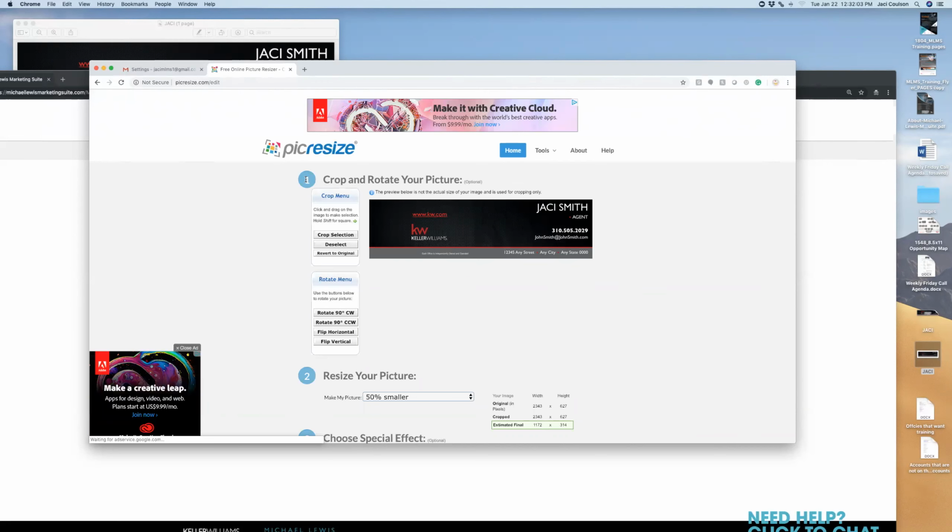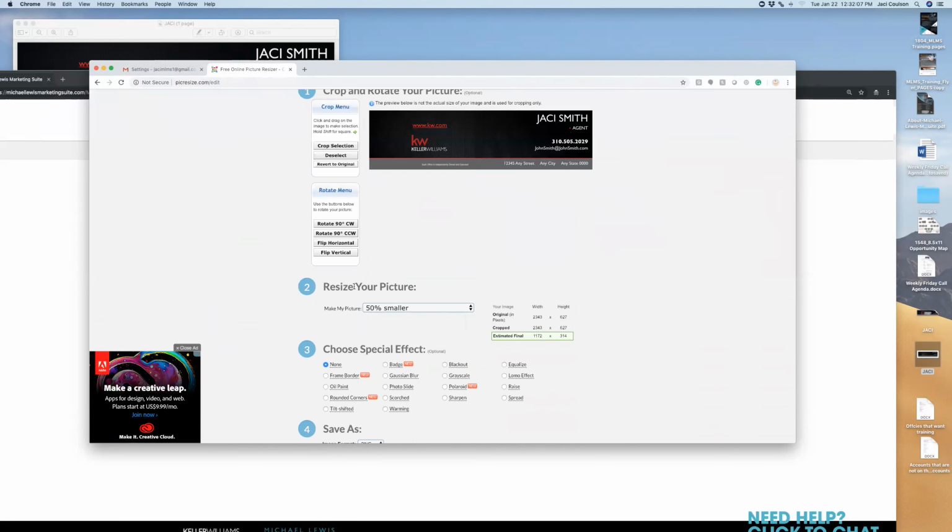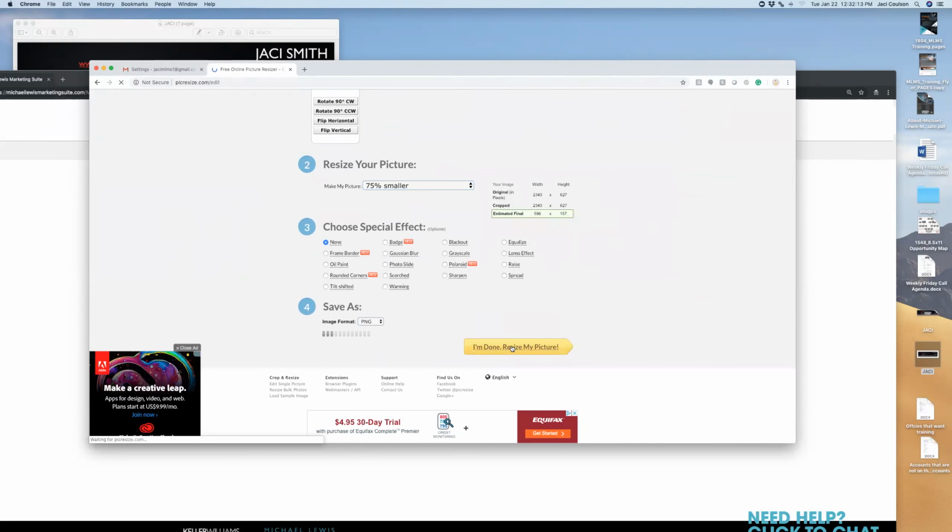Okay, so the number one is right here. We're going to crop it. Number two, you can see is right here at the bottom. It says resize your picture. So it's at 50. Bring it to 75, you guys, and then just press I'm done resize.